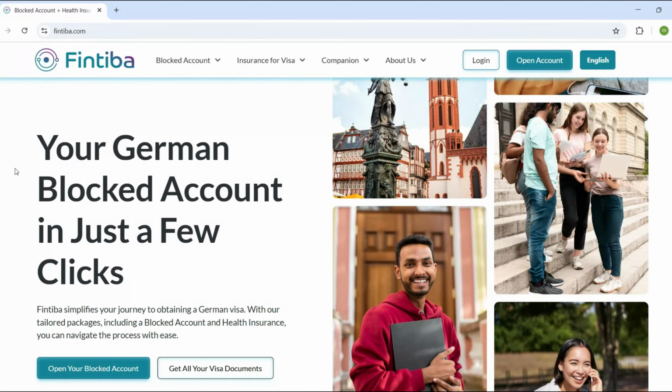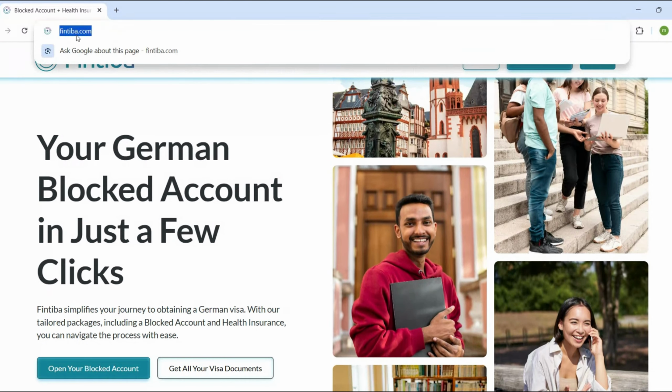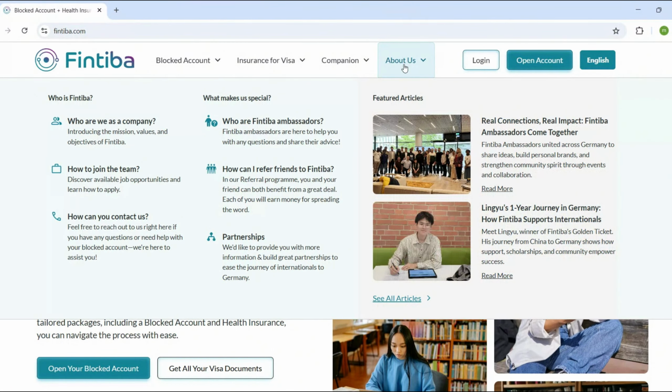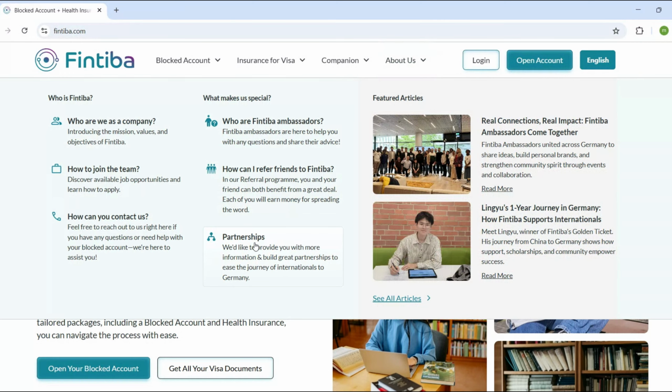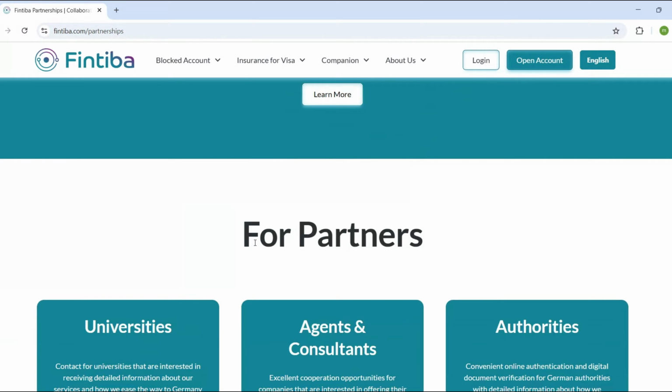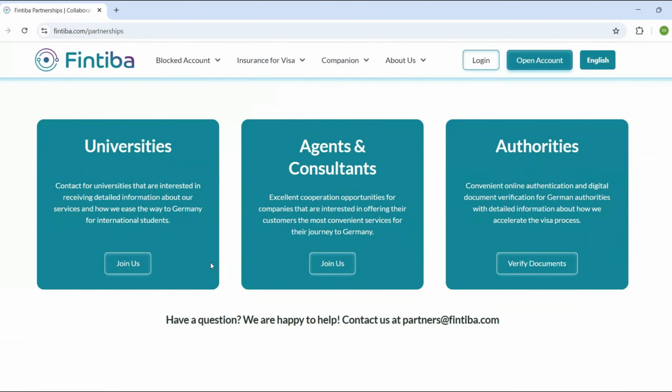To get started, visit our official website www.fintiba.com. Then from the top menu, click on About Us and select Partnerships. Now you're on the Partnership Program page, where you can choose the category that best represents you, whether you're a university, agent or consultant, or part of an authority or institution. For the purpose of this tutorial, and since this represents the majority of our partners, we'll select agents and consultants.